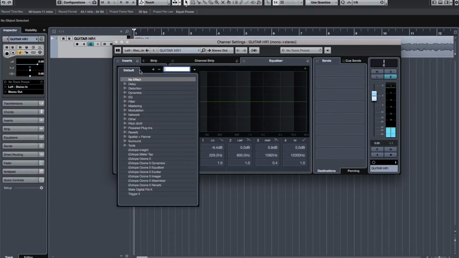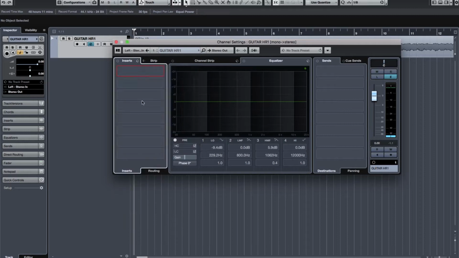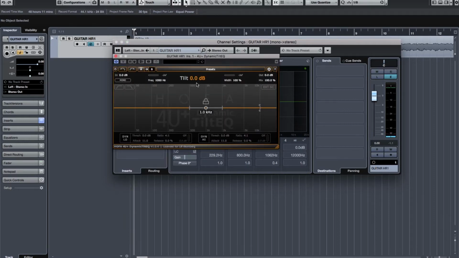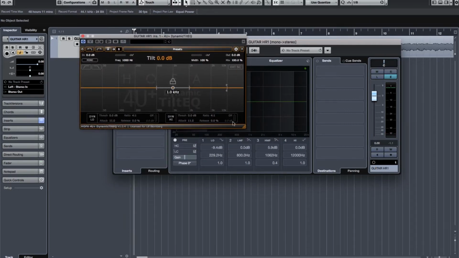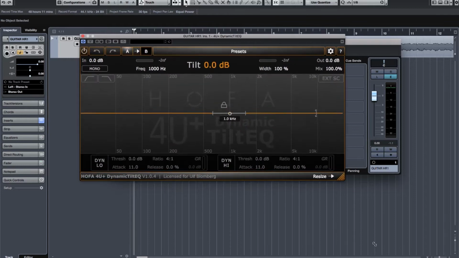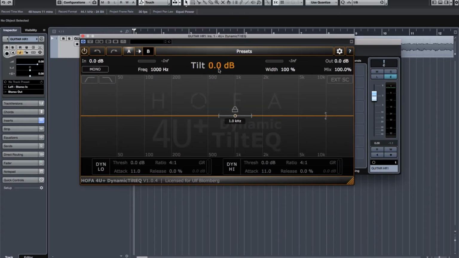Let's start by talking about Tilt EQ. It's actually called Dynamic Tilt EQ because you can pay a little extra to get some dynamics features, which I actually did pay for and I can really recommend it. If you need a cheap alternative to a dynamic EQ, this is really great.